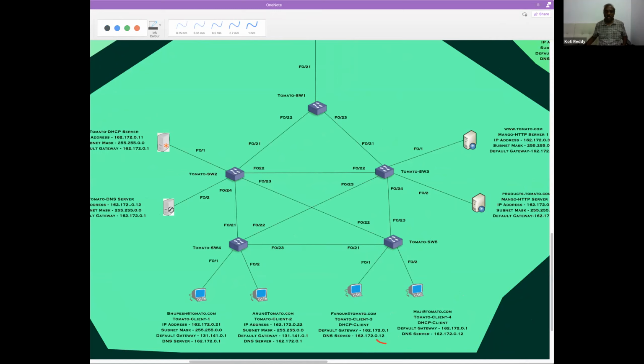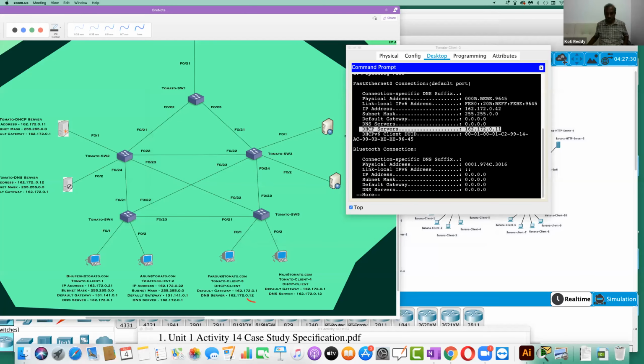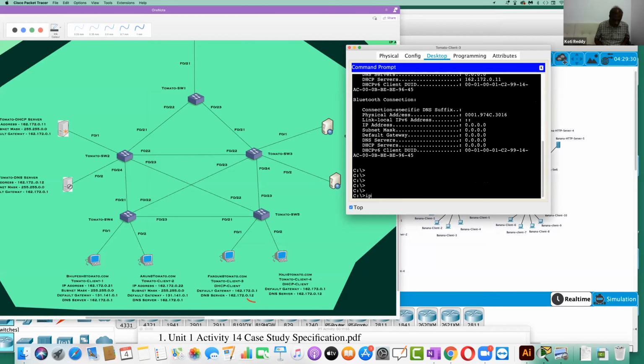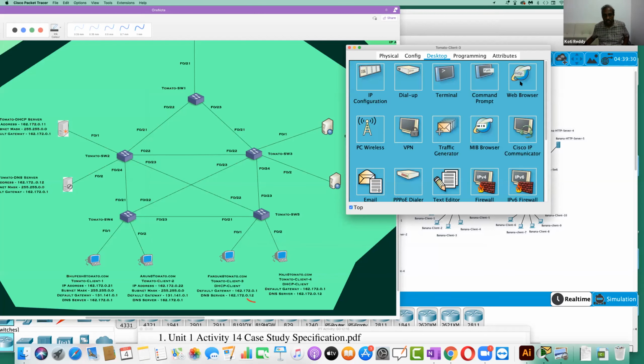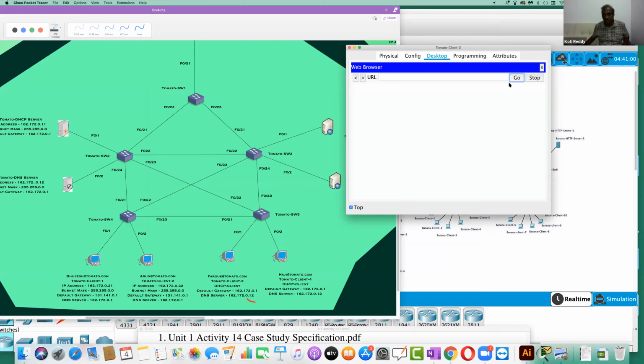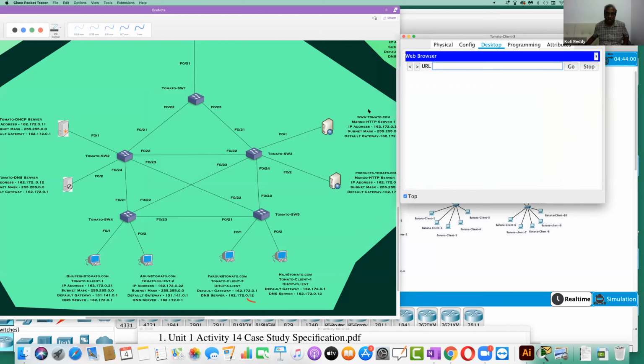So I go to Tomato client 3 here. Fine. So where am I? I am on the Tomato system. I say ipconfig /all. When I say ipconfig /all, it shows that the IP address is 162.170.0.42. It got the IP address from the DHCP server, right? So from there, this is where Farooq is sitting here. If I double click on the web browser, he would like to access www.tomato.com here, right?